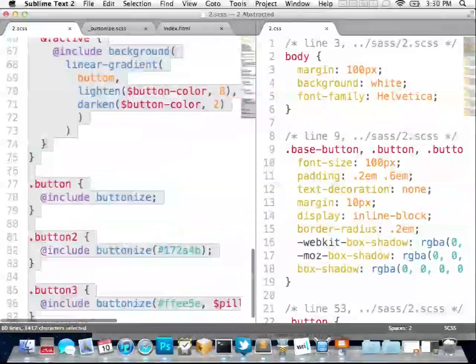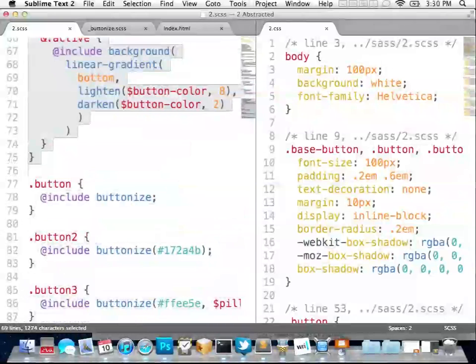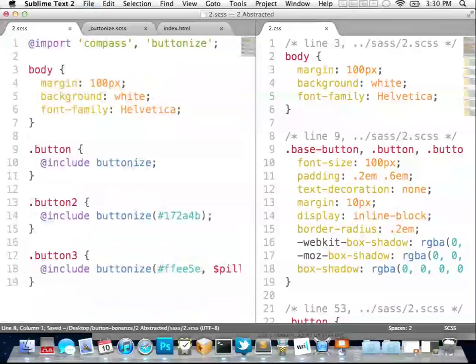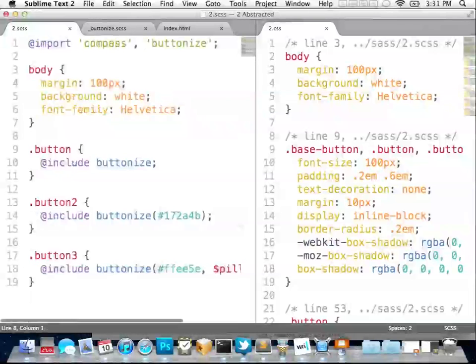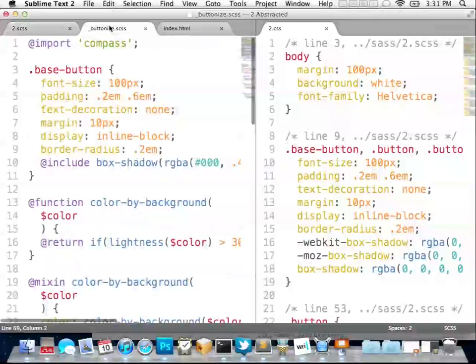So here we can get rid of all those things. And now this is our CSS file. And now this is clean, right? This is nice and easy to work with and makes sense. And we know if we want to change a default, a core style to our buttons, we can go into buttonize.